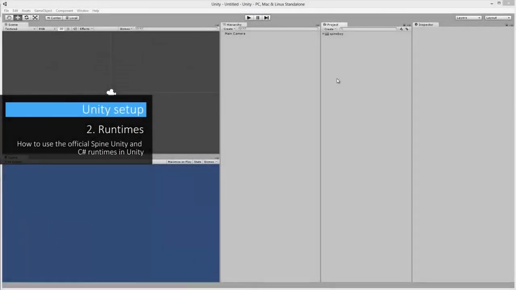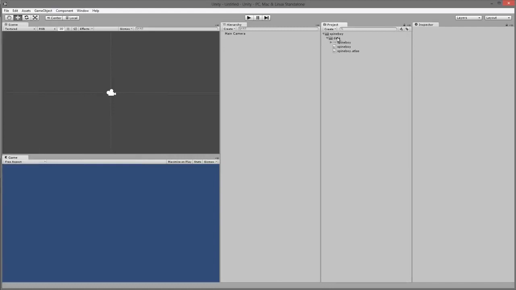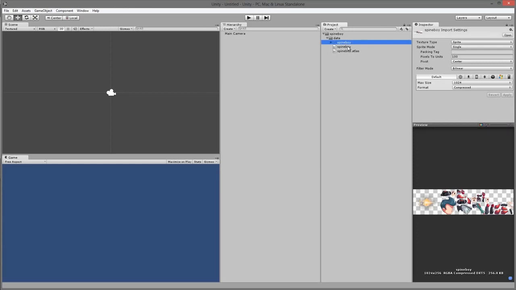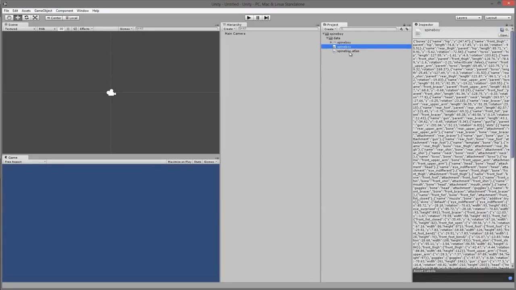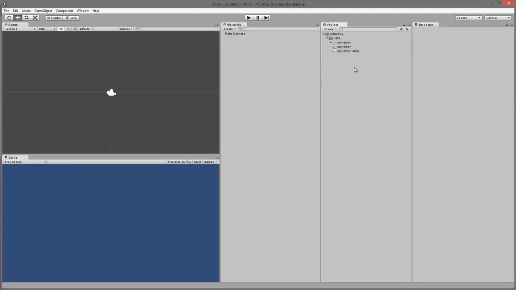So I've gone ahead and opened up Unity. And if I go up here in the project and expand the SpineBoy folder, you can see the data that was exported from Spine is now in place. We have the texture, and we have the SpineBoy JSON file, and we have the SpineBoy Atlas file. But before we can actually start using those, we need to get the Spine runtimes.